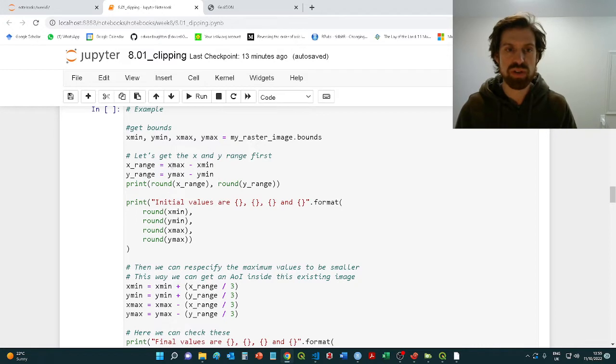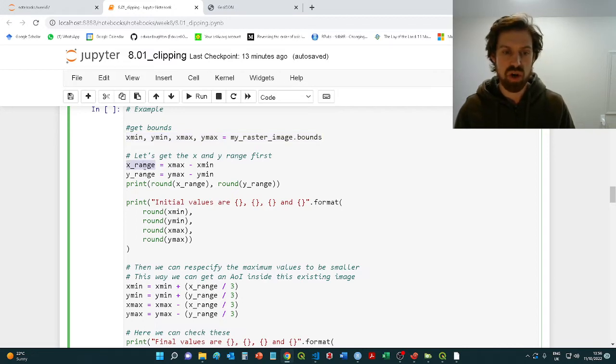So what we're doing first is we're going to essentially take those minimum and maximum values from the bounds, and we're going to get the range. Okay, so essentially what we've got here for the range is we've subtracted the minimum x from the maximum x value.